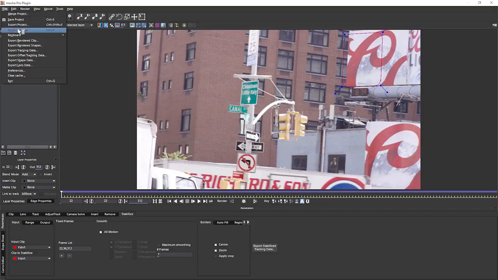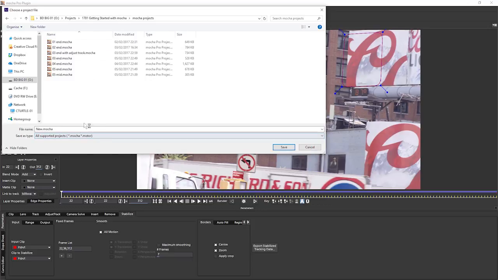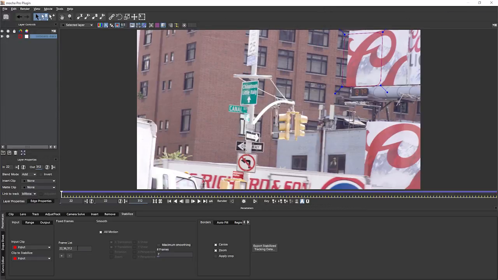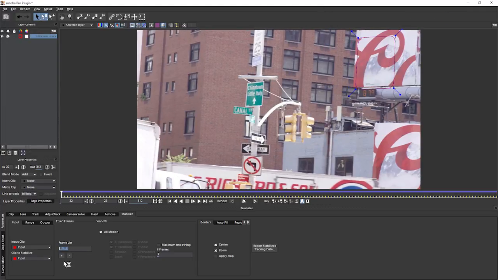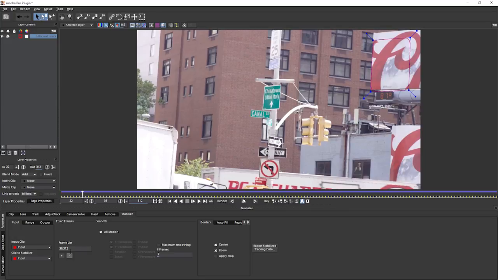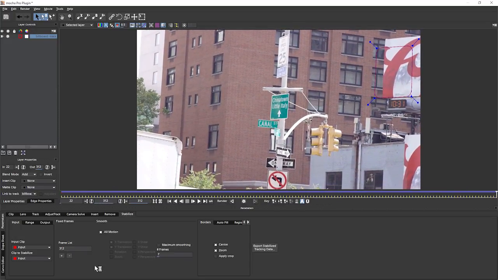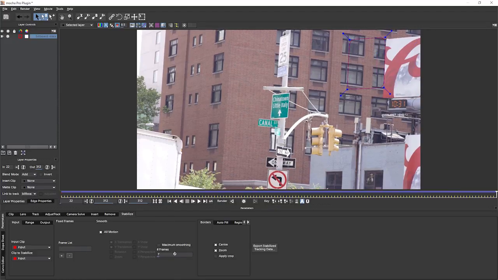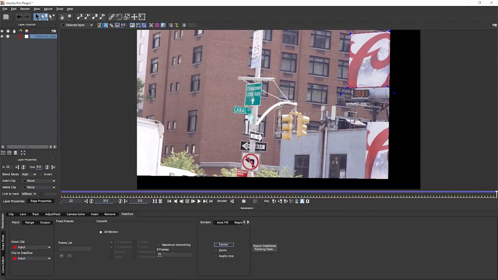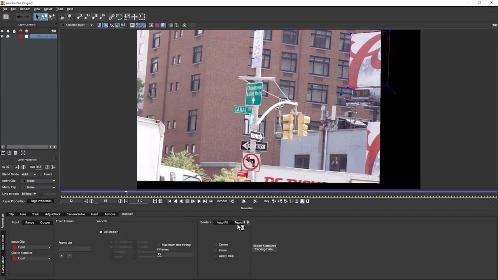So I'm going to come to File, Export Project, come to my folder, and I will call this one 07 Stabilize 1. And now I'm going to get rid of all of the things in my frame list. To do that, I'm just going to go to the frames on my frame list and hit delete. I'm also going to turn the smoothing up a fair amount and turn off center and zoom. Cool. And I'll move us to frame 65 because I want to show you something else now.